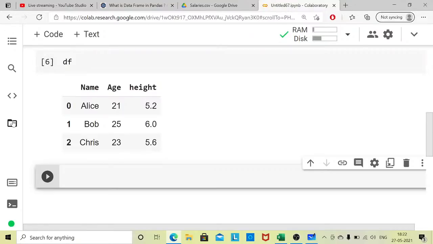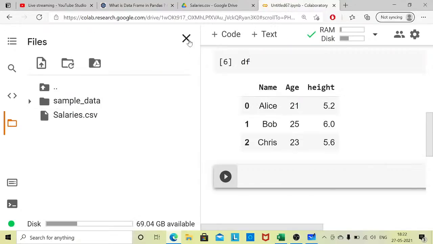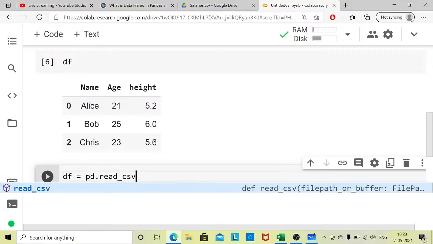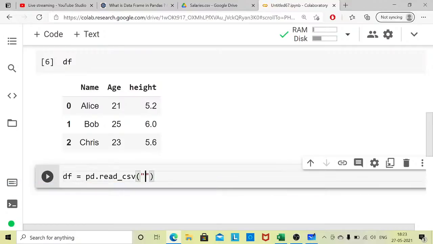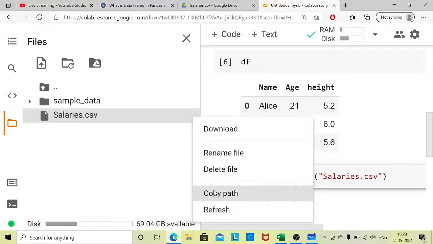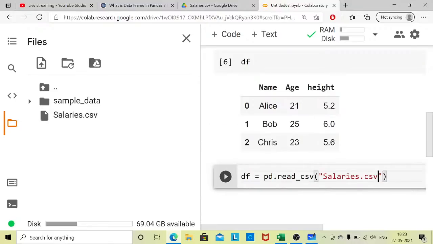So I have uploaded this salaries.csv file. Now I'll read this file. How to read this file? For reading a CSV file, you write pd, there is a function read_csv. Inside this, I'll put salaries.csv. You need to put the name of this file. Otherwise, you can go here and copy the path: right click and copy path, and you can put the path here.